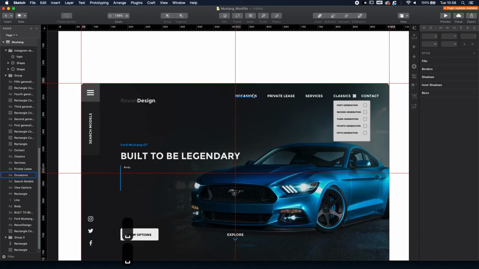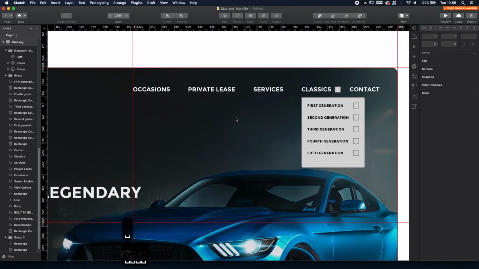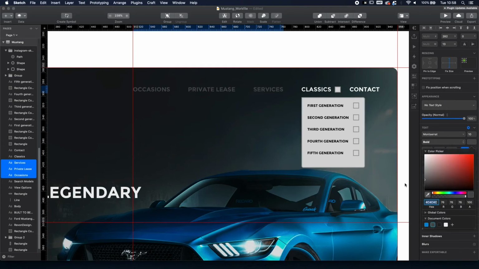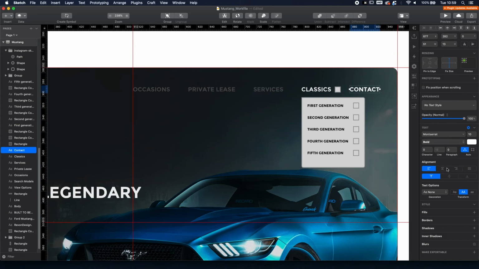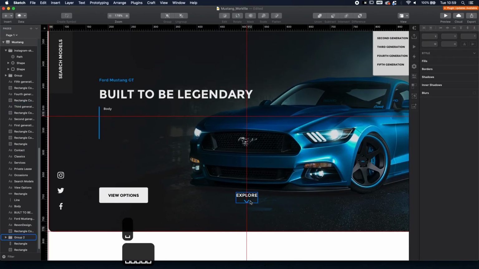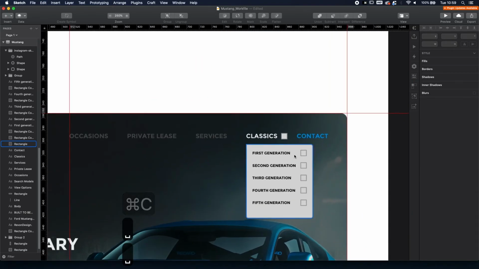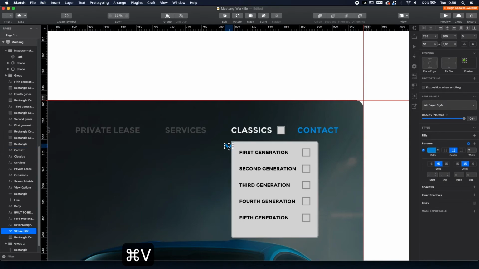So we're going to the menu items. All right, so as you can probably guess, this is the active one. So we're going to give classics the light gray color, and the other 3 we're going to give the gray color, and the contact one, because that's a special one, the blue. All right, so we want another arrow over there. So we're going to Command click to select the arrow. I'm going to go on top here, Command V to paste it. Here we go.